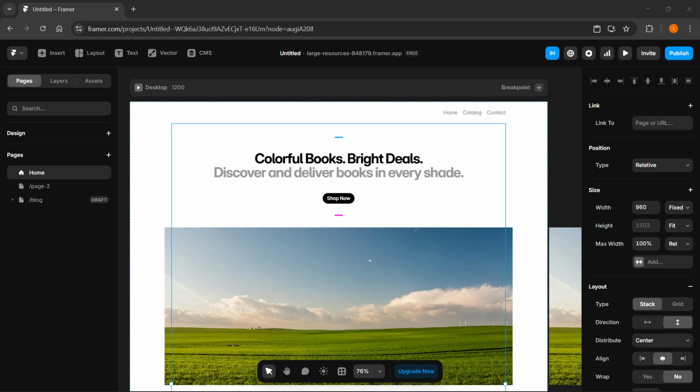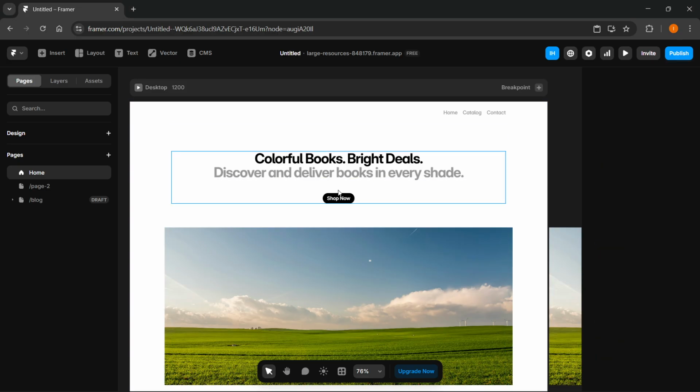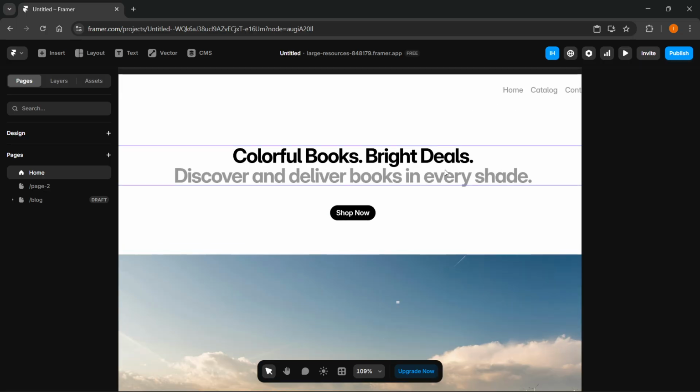In this video, I'm going to show you how to create a variant in Framer. Now, the first thing you want to do is select the element. This could be an image, a button, text, whatever, where you actually want to create a variant. For example, we're going to take this bit of text first over here.